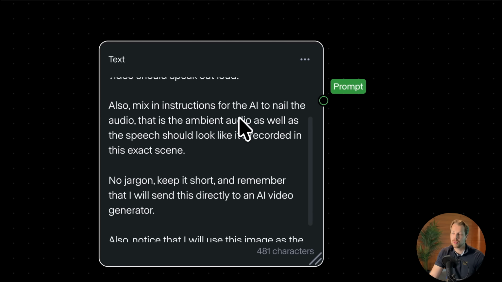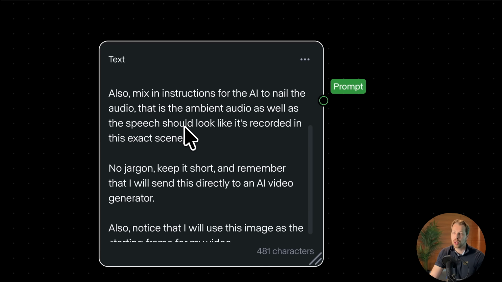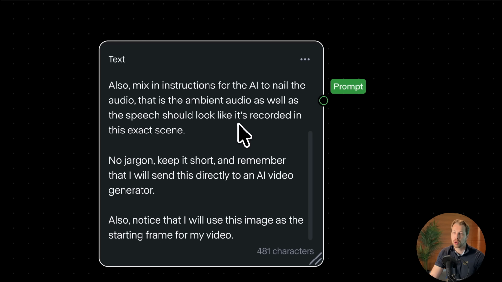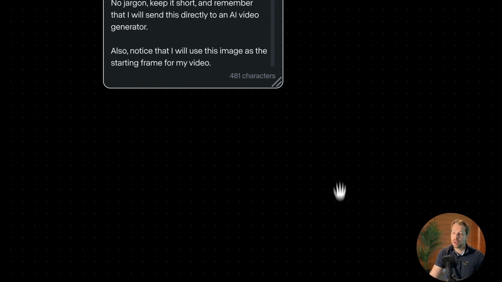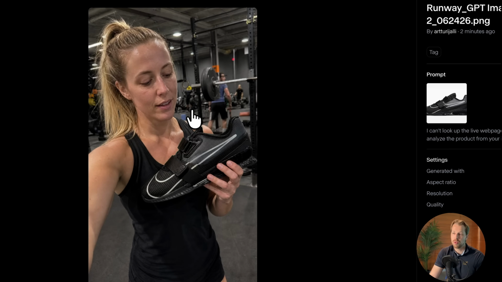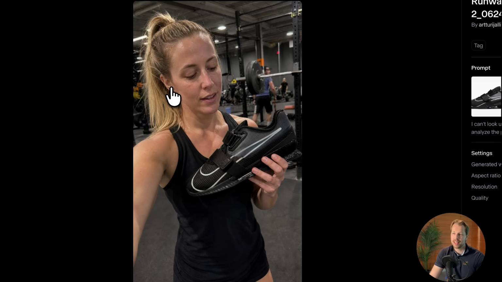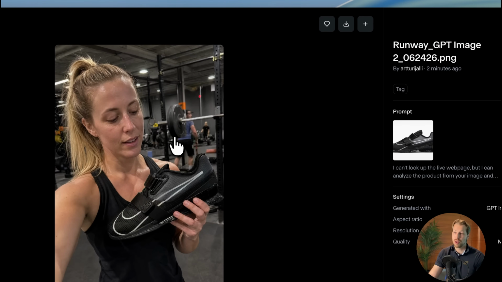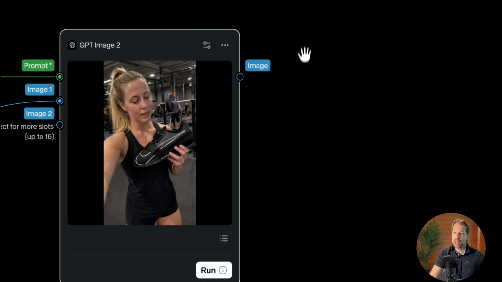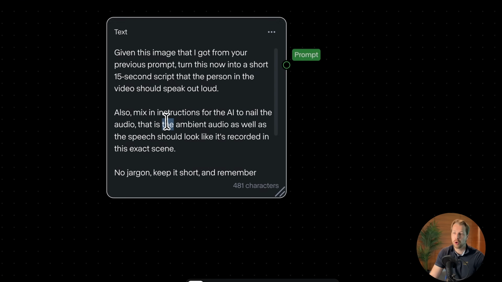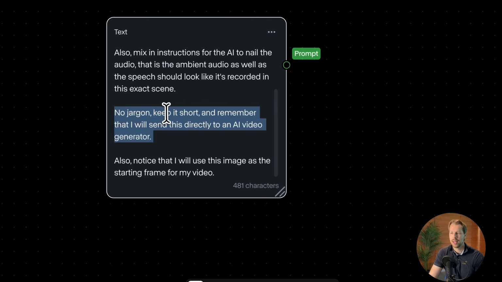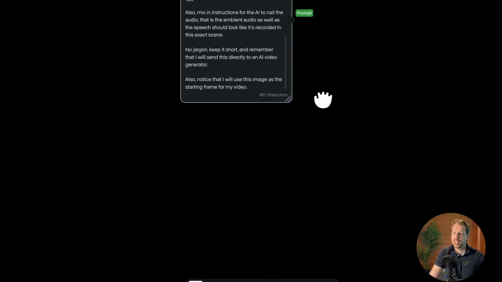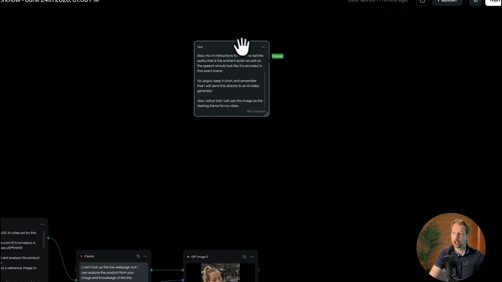Also mixing the instructions for the AI to nail the audio, that is the ambient audio as well as the speech should look like it's recorded in this exact scene. So one of the problems is that sometimes when you use AI, you might have a scene like this where you clearly have people working out at the gym, but it still sounds like it's recorded in a studio where there's no ambient background noise. So I'm basically giving some audio instructions as well. And then I just tell the AI that I want to keep it short, no jargon, nothing like that, and that this should be a prompt that I can feed directly into a video generator.